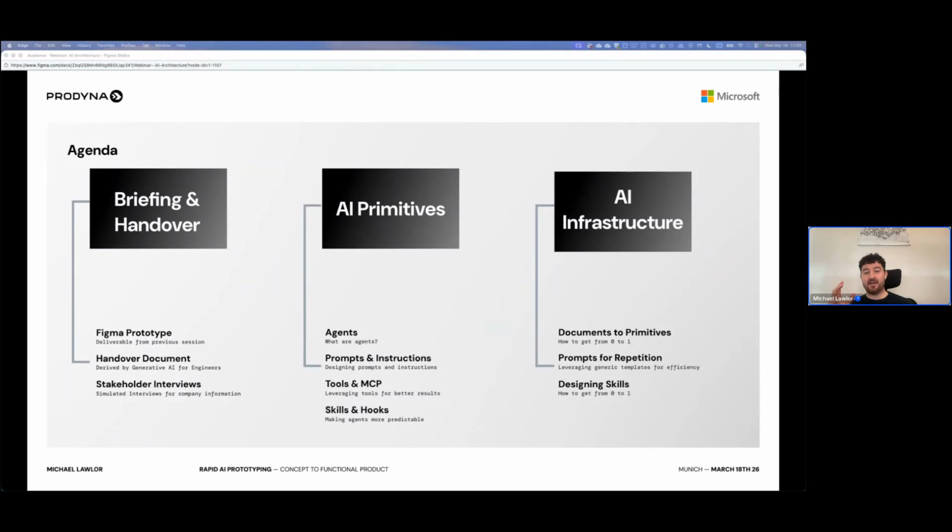Then, as I said, we will need to go into AI primitives. So, what are they? What makes them? What are they made of? I want to give you an overview of what they are and how useful they are and how we build them together. And this should hopefully help you to understand where to use each of them and when.